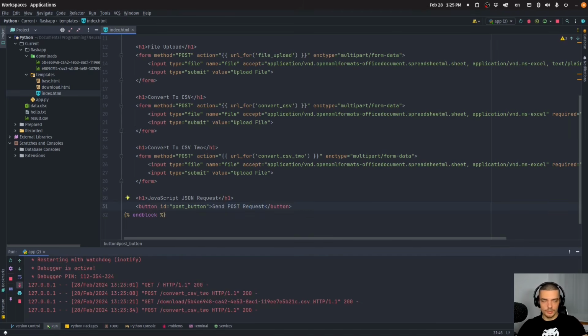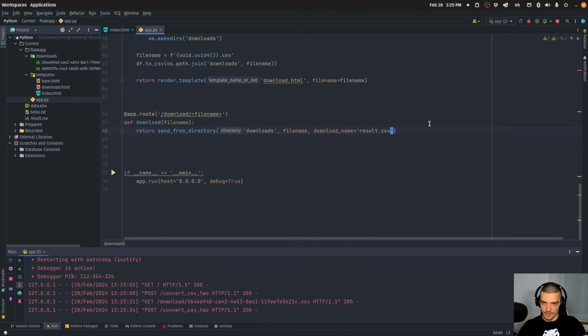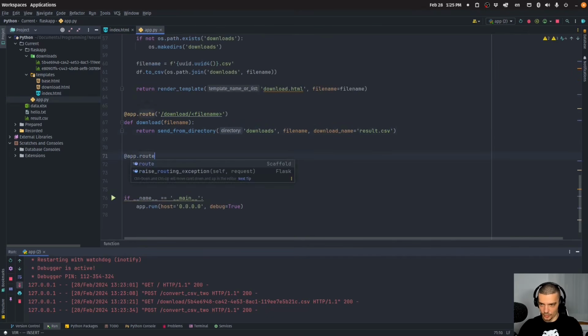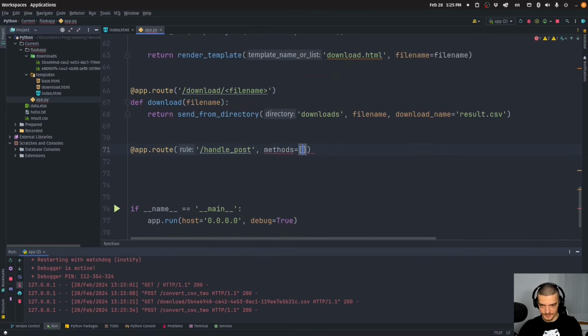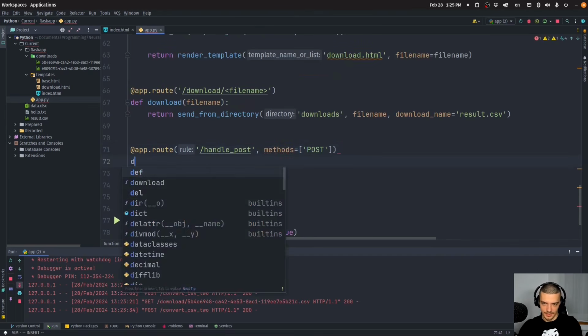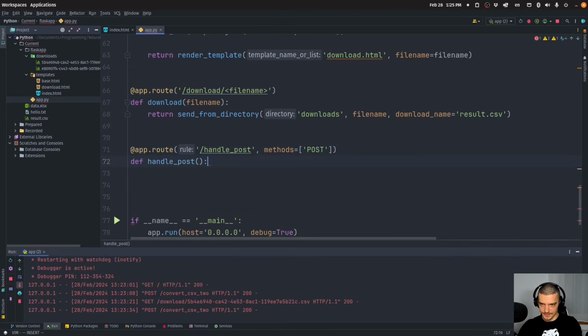And what we need now is an endpoint that we're going to send a request to. This is going to be the endpoint that handles the JSON data. And for that, we're going to go to app.py. We're going to create an endpoint, app route. Let's call this handle_post, which of course needs to take method POST. Handle post. And what we do in this one here is we get the JSON data. We expect this post request to be a JSON, to have the content type JSON.